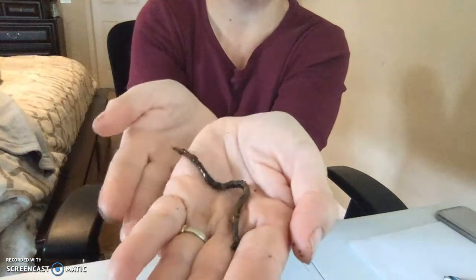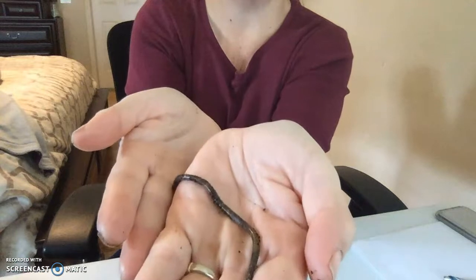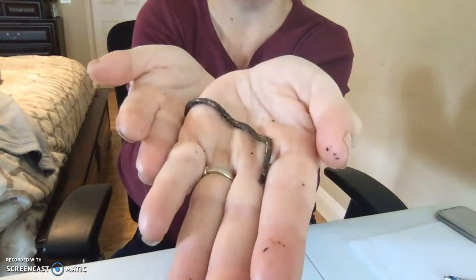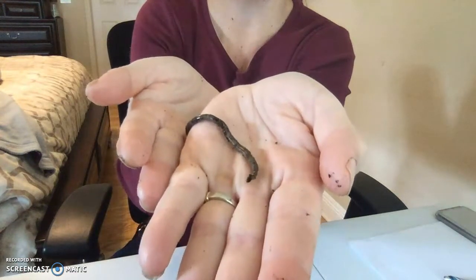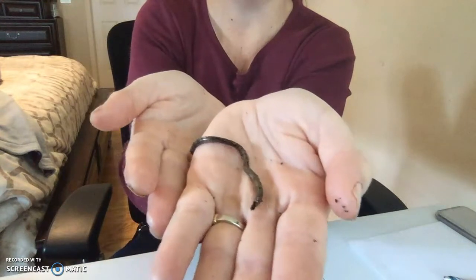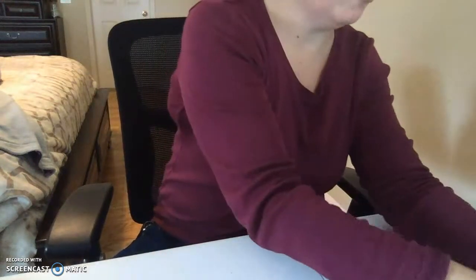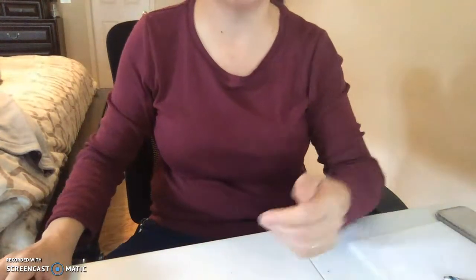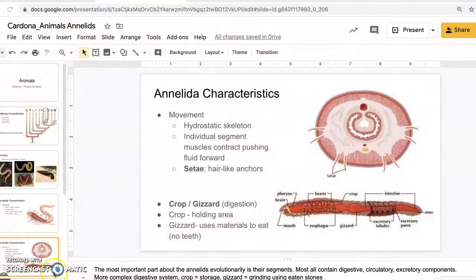You see that it's really angry. You see the segments there. You can see them pretty well right now, where you can see the little pieces. And I really encourage you to go to your garden, if you're not completely grossed out by this, and grab a worm.